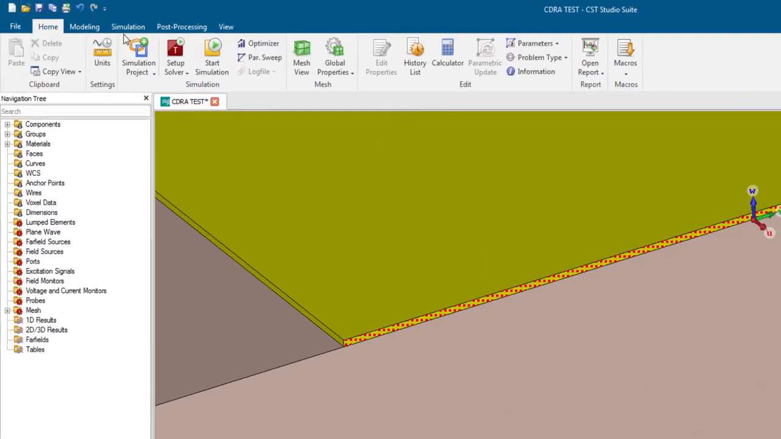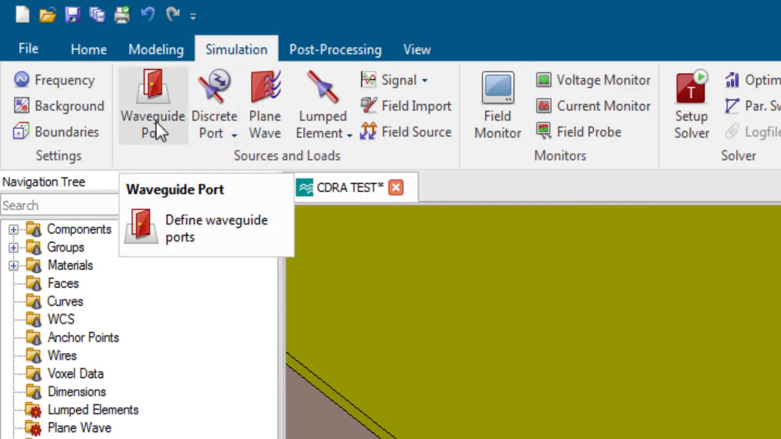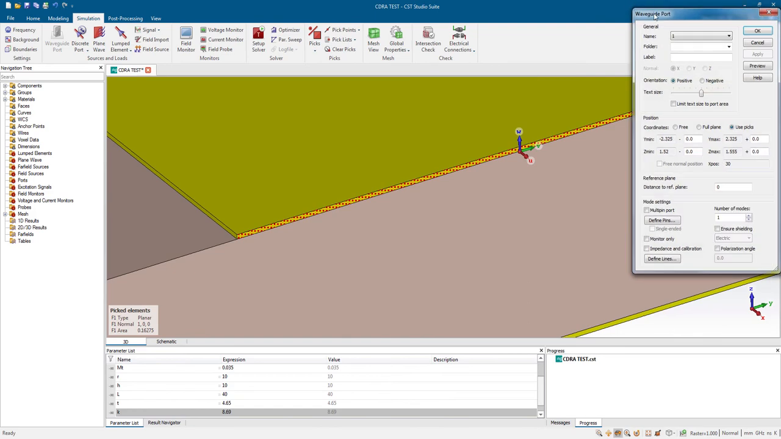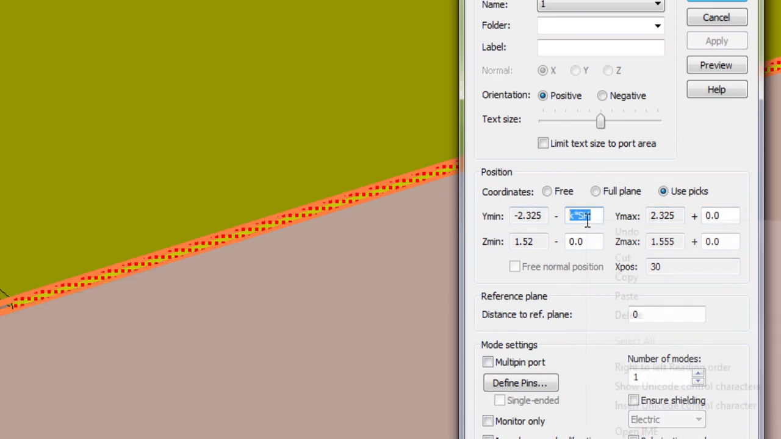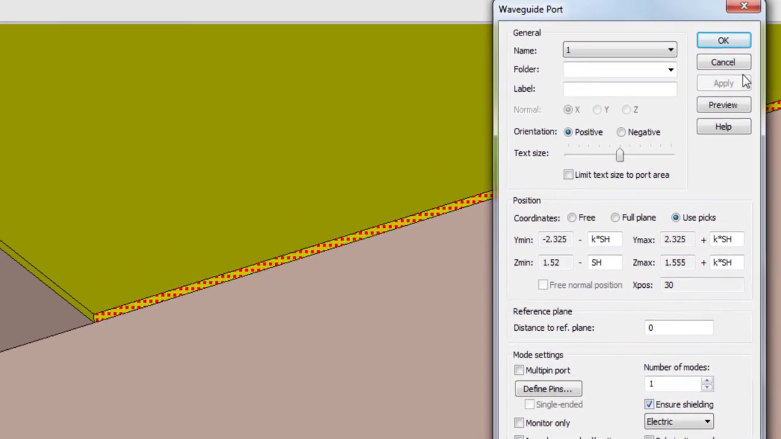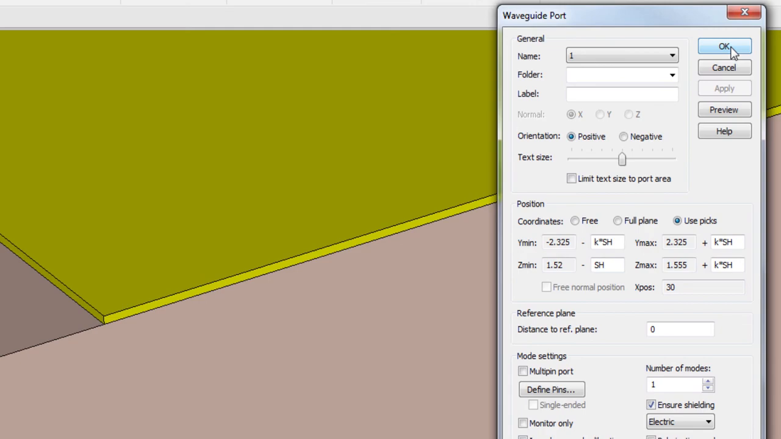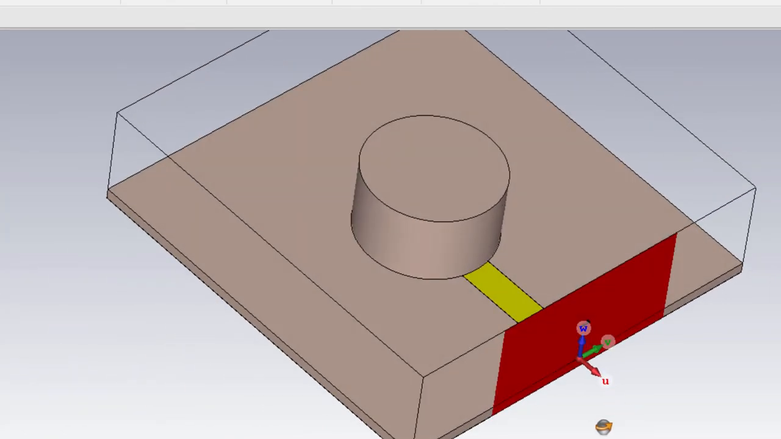Now go to modeling, simulation. And then go to waveguide port. Now write down K multiplied by SH, the thickness of the substrate. So just copy and paste. And here, along the Z minimum axis, you should only write SH. Alright? And you can enable this option. Press OK. So the port has been created. All right. So this is the port.